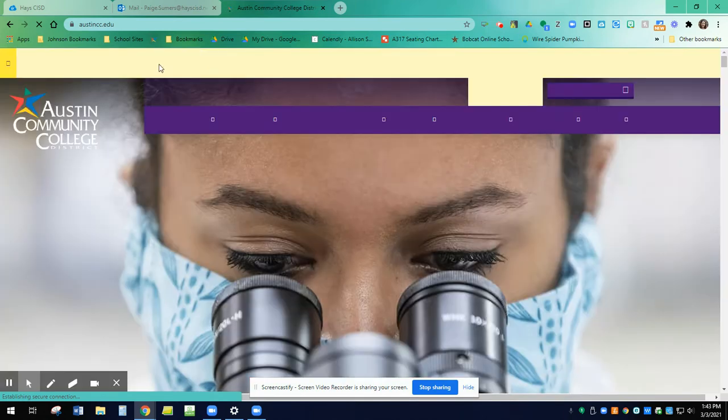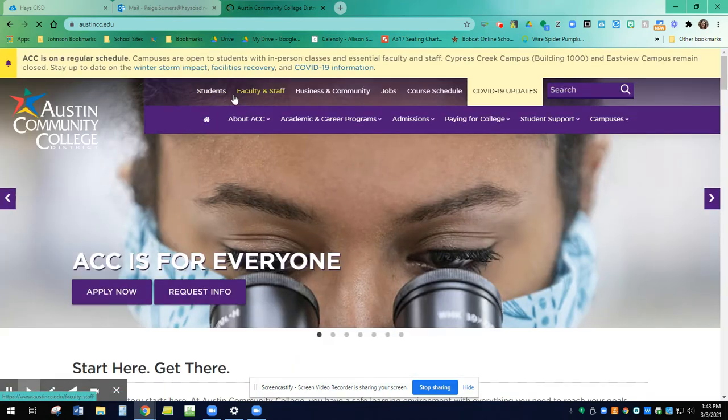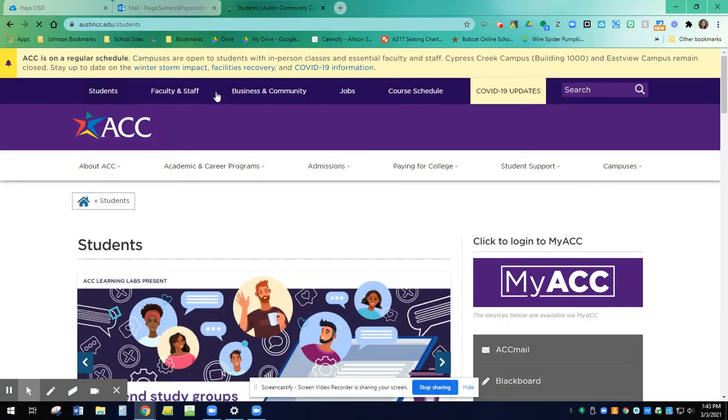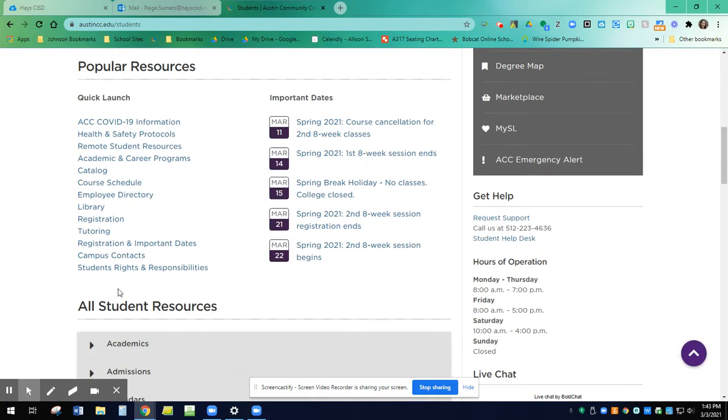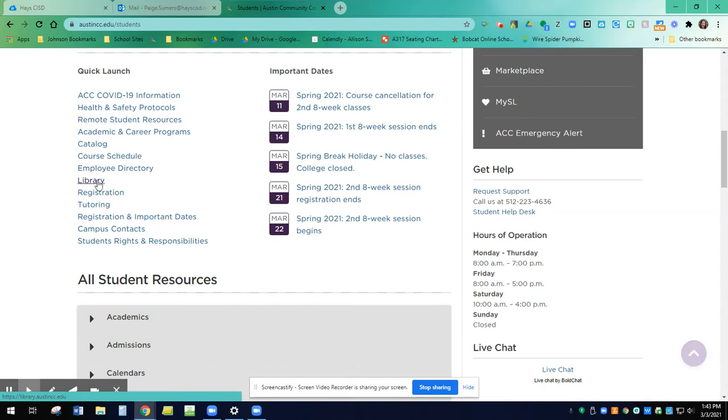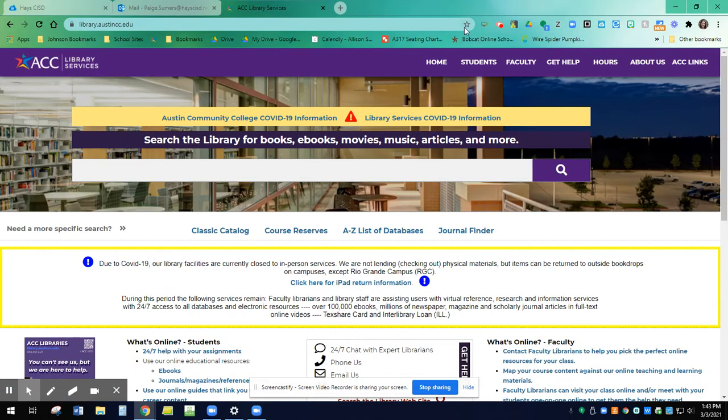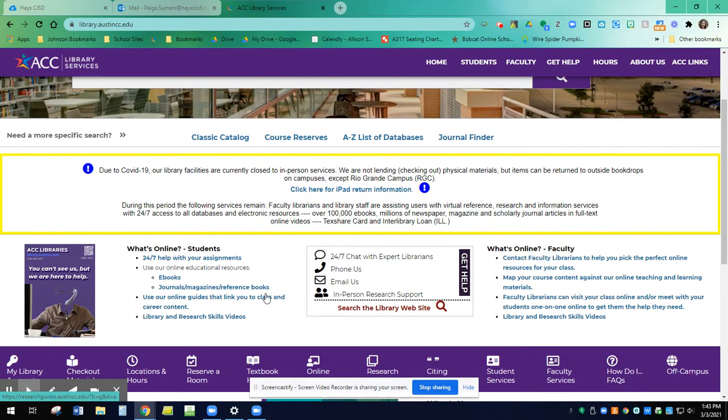So you're going to go to austincc.edu, and when that loads, you're going to go to Students up here. And on the students page, over to the left, library is under quick launch. So we're going to go to the library. You can also obviously save this page because you'll be using the library a lot.